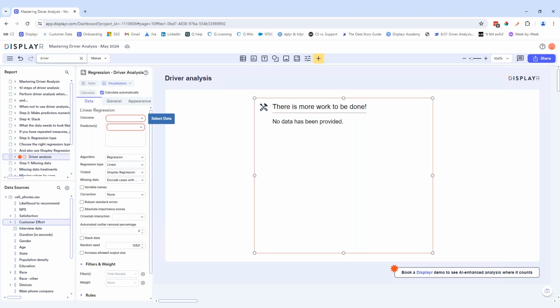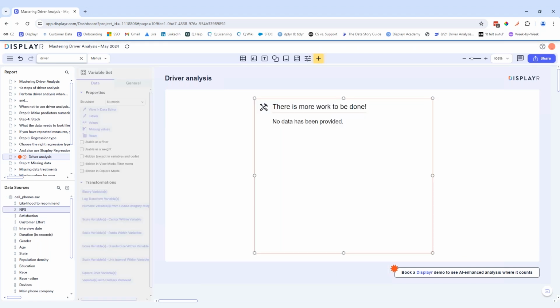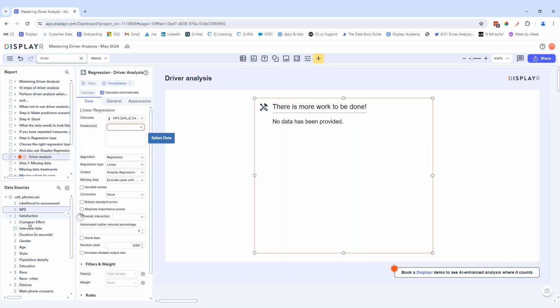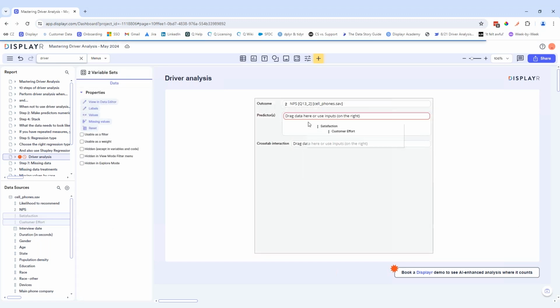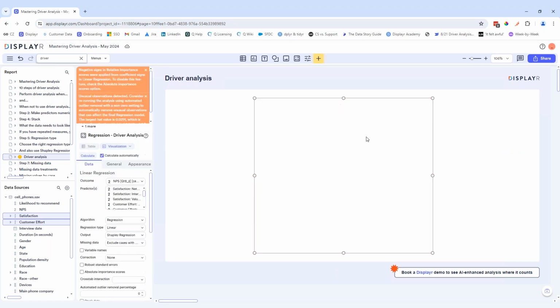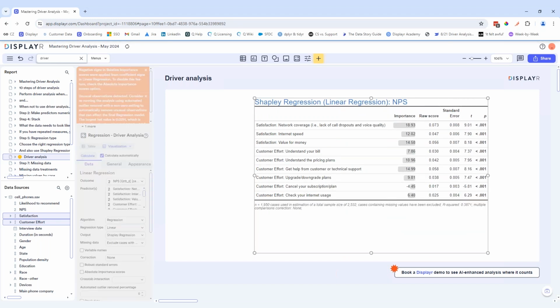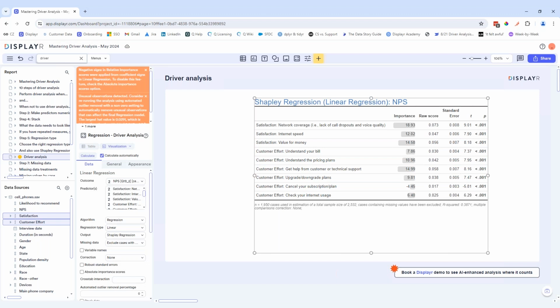We then just drag across our outcome variable, which is NPS, and then our predictor variables. And I'll just make it a little wider. There we go. Okay, so now we've actually done a driver analysis, and it tells us that network coverage is the most important driver, followed by getting help from customer or technical support, and then value for money.